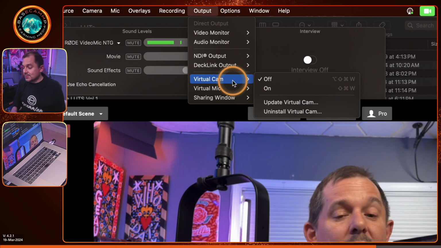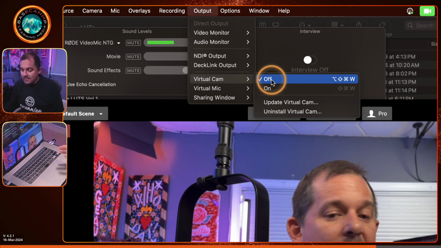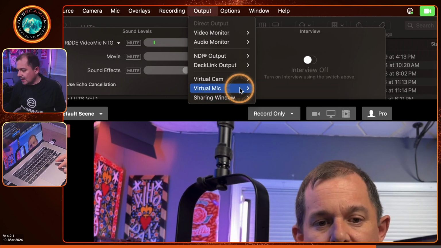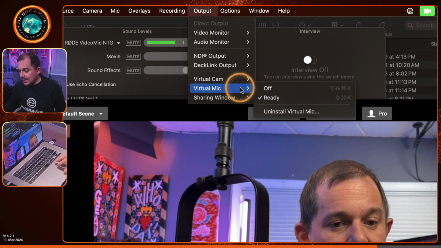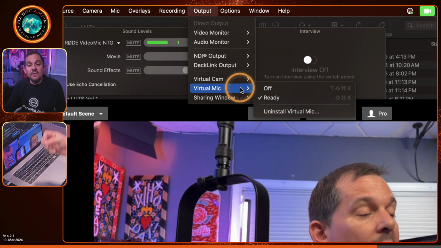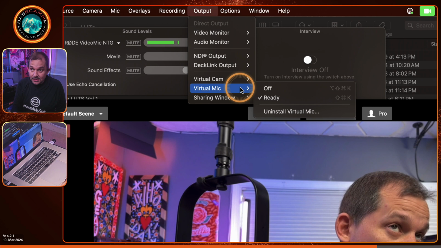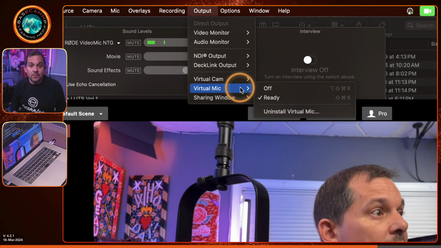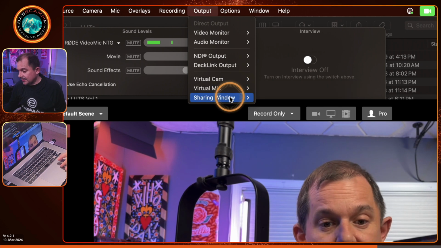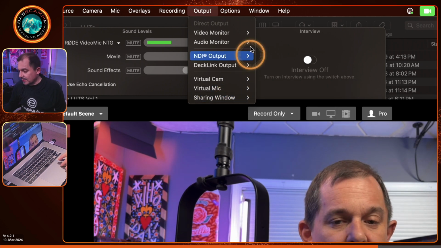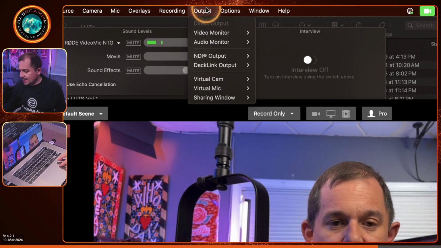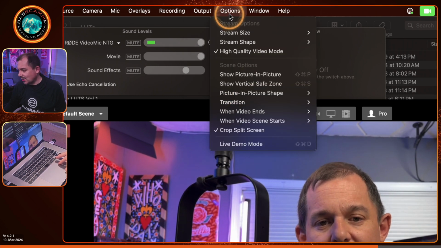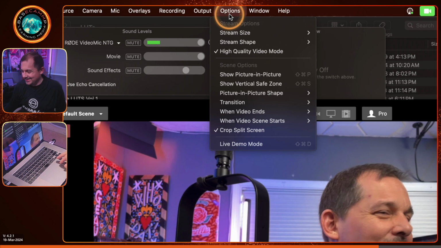And that's cool. So virtual cam, I have it off right now because I don't have this connected to anything, but we'll get to that. Same thing with virtual mic. You can send the output of your microphone to any other application and use the Ecamm mic as your mic source for those applications. And we're not doing the sharing window, so we're not worried about this. They even say that nobody uses it. So I'll leave that to you to figure out what that is.